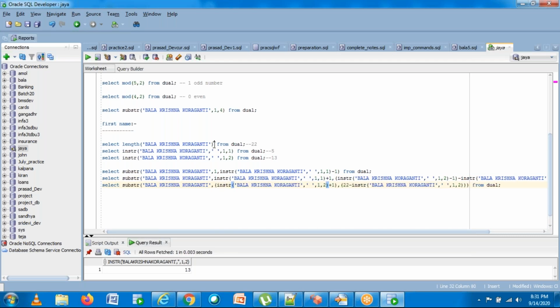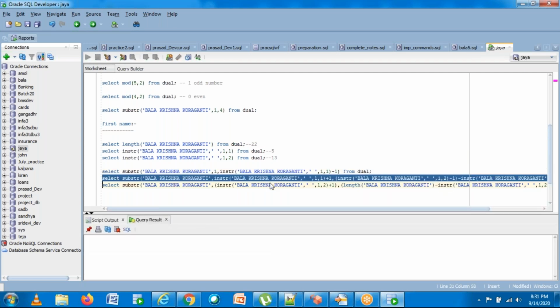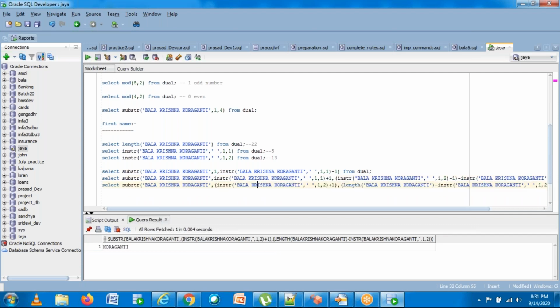Wherever 22 is there, I'll use this logic. 22. Try to run this. Bala. Krishna. Okay, the last one. Fine.